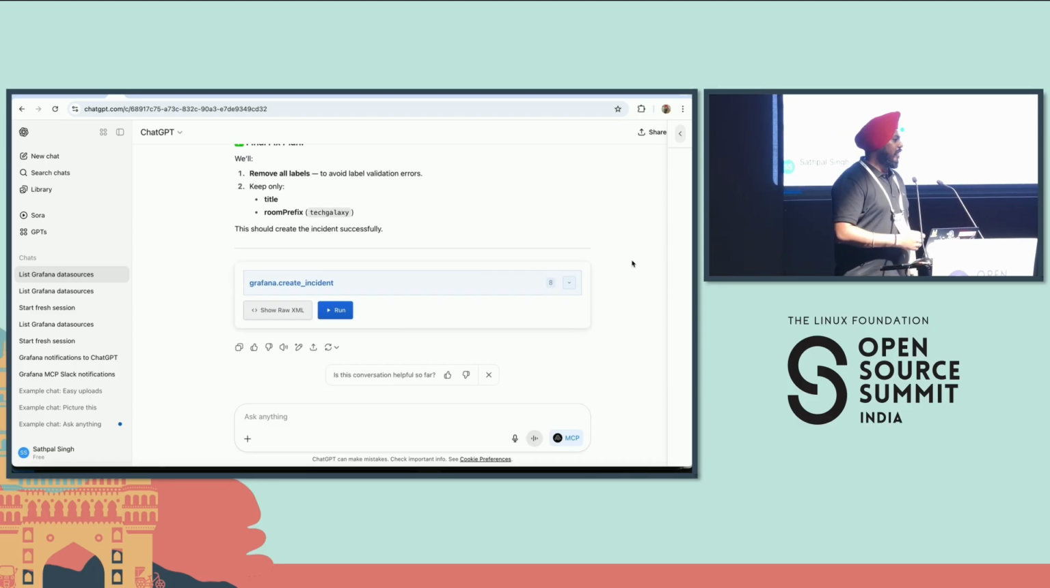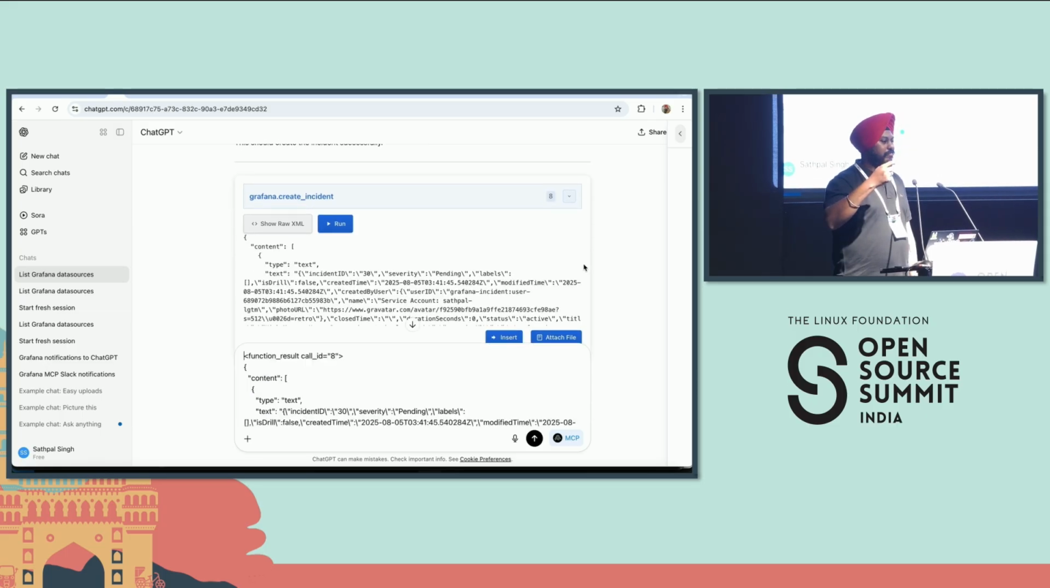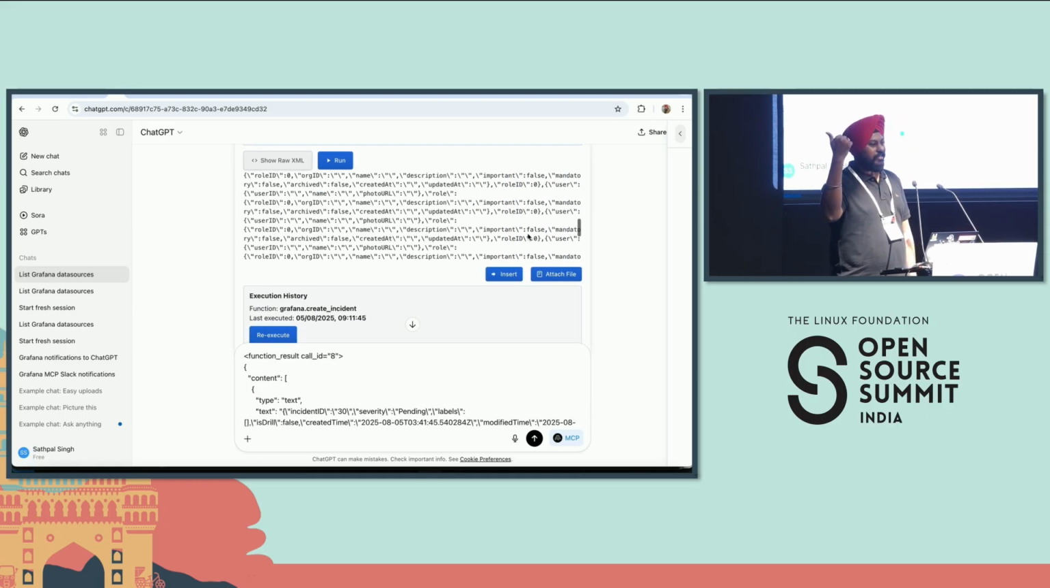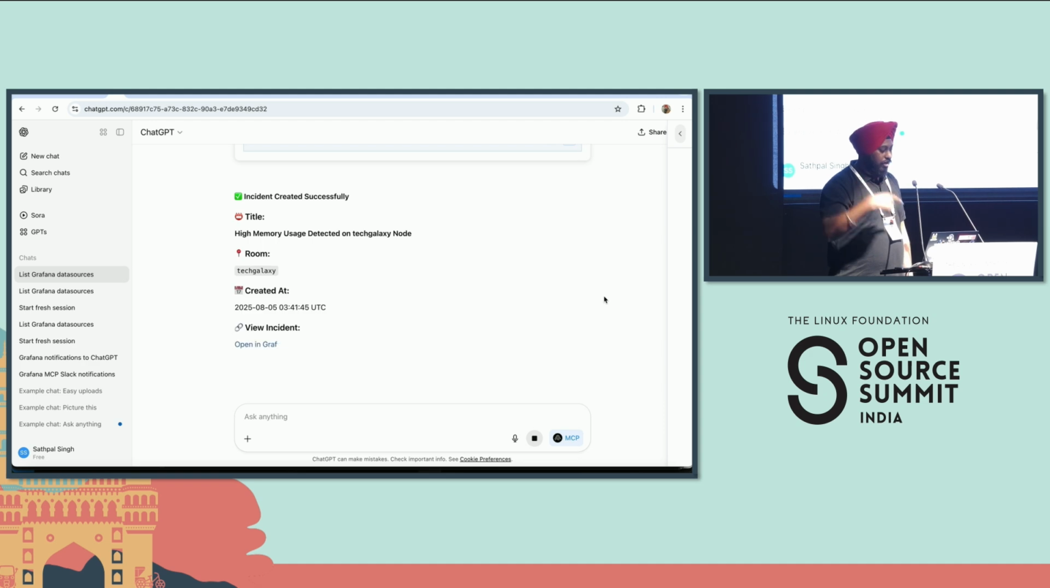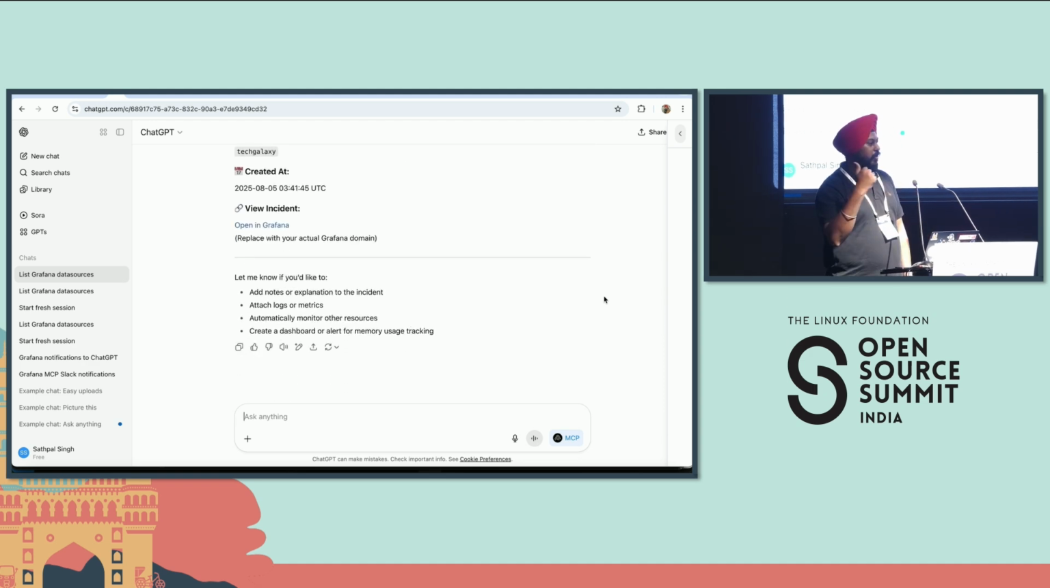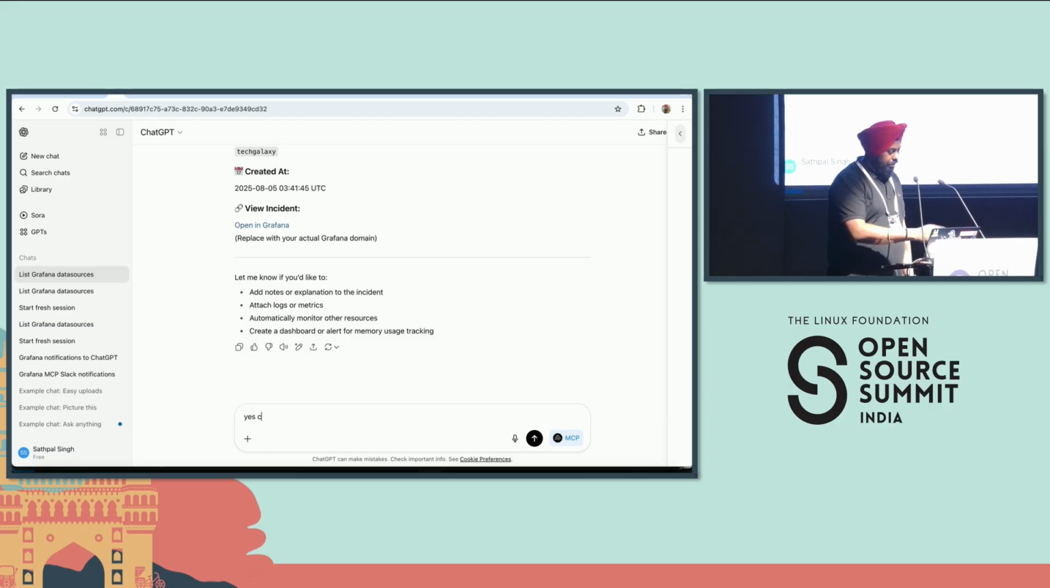See, by standard, there are some labels, but it has not found a label on my cluster. So it's checking what are the available labels, and then it is querying and getting the data, and then it will create the incident. See, incident is created.